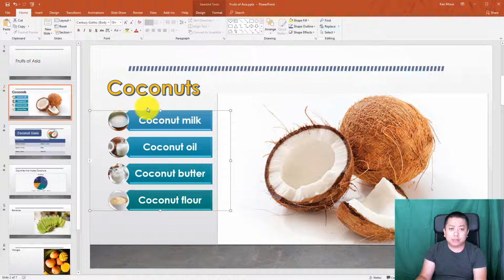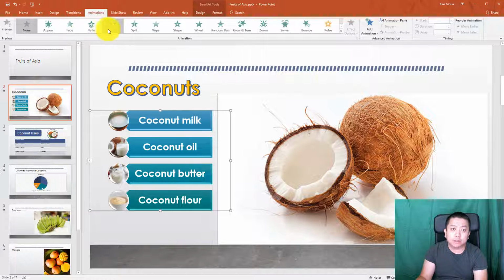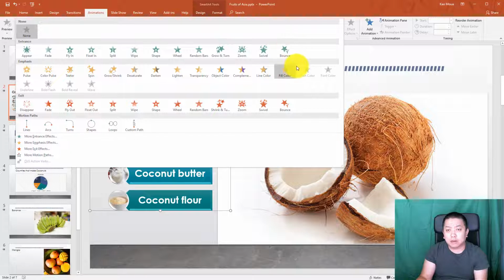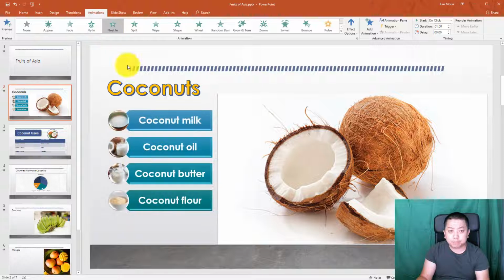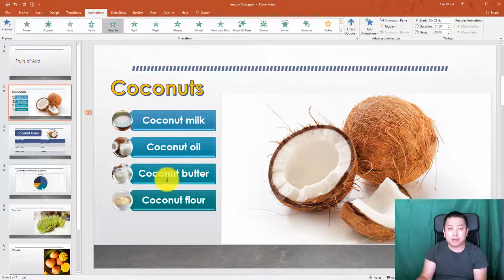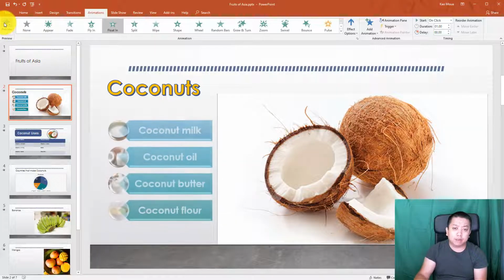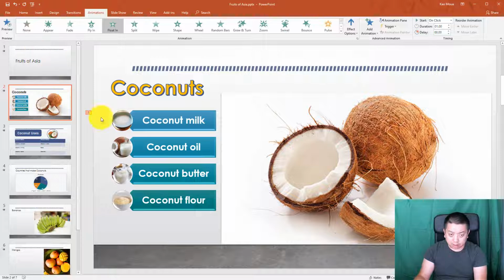Make sure you select the text that you want to add the animation to, or your picture, and go to the Animations tab, and you can choose from the animations here, and there are a lot. You can click More Animations, and you'll see more. But I want this Float In animation. I'm going to click on that, and when it goes to this slide, these are going to float up, right?